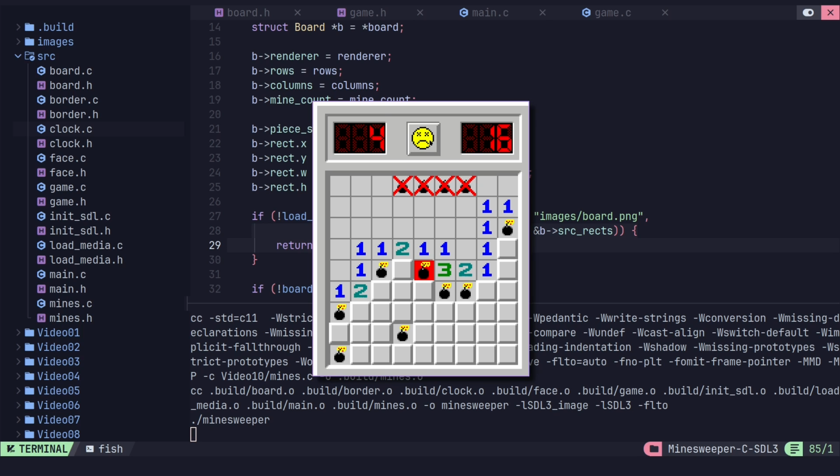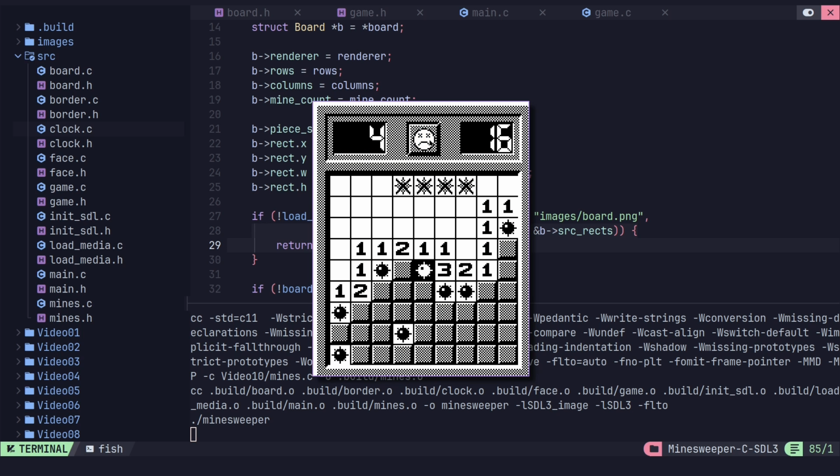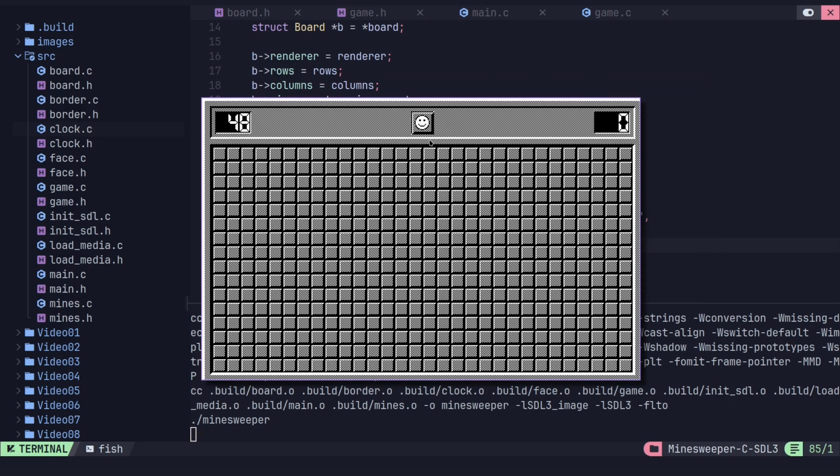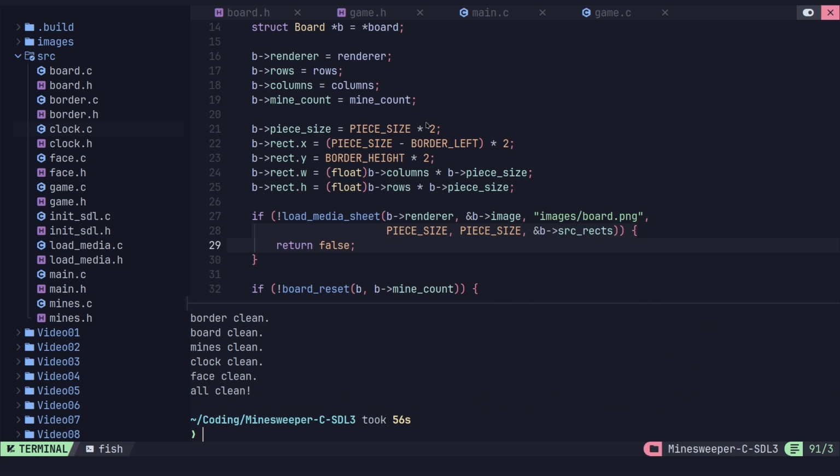And we do have different themes that we can do. The Italian and the non-Italian ones, and also the monochrome themes. We can do different sizes, and we can do different difficulties where it sets different amounts of mines. So that's Minesweeper if you haven't seen it before.